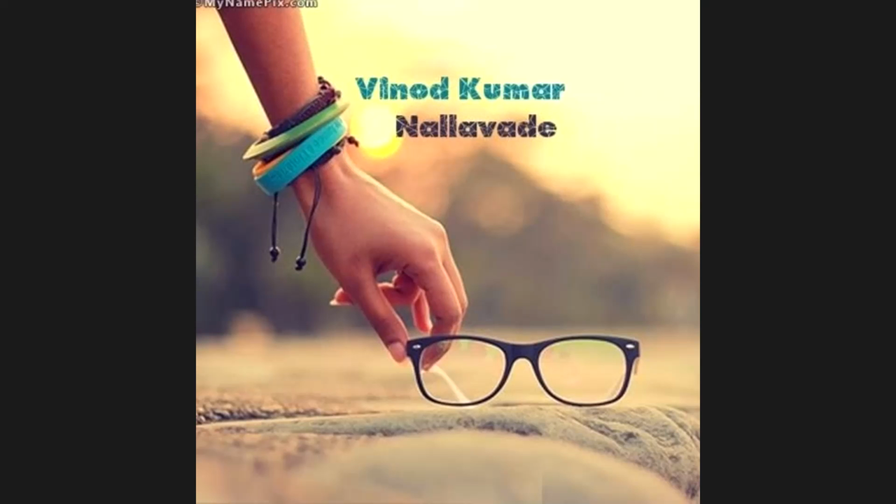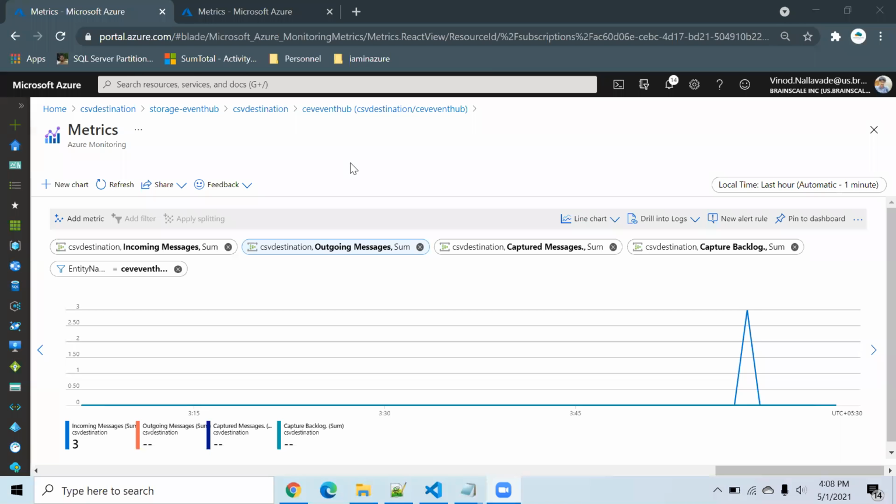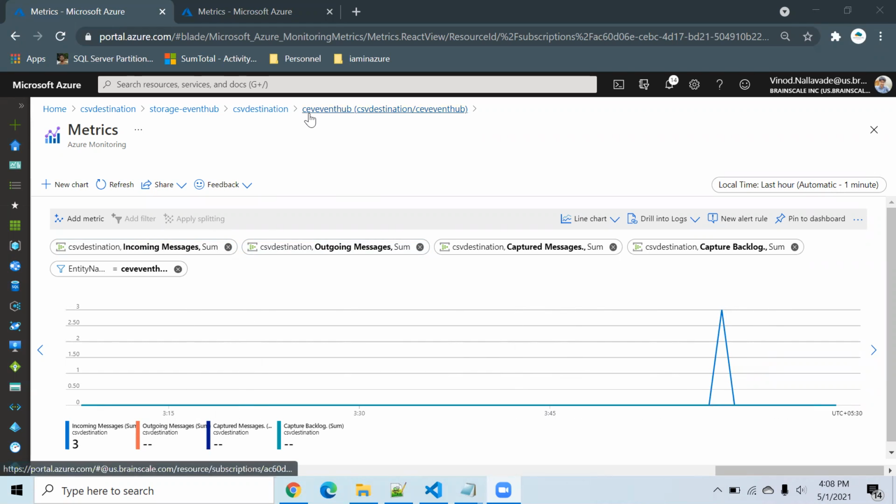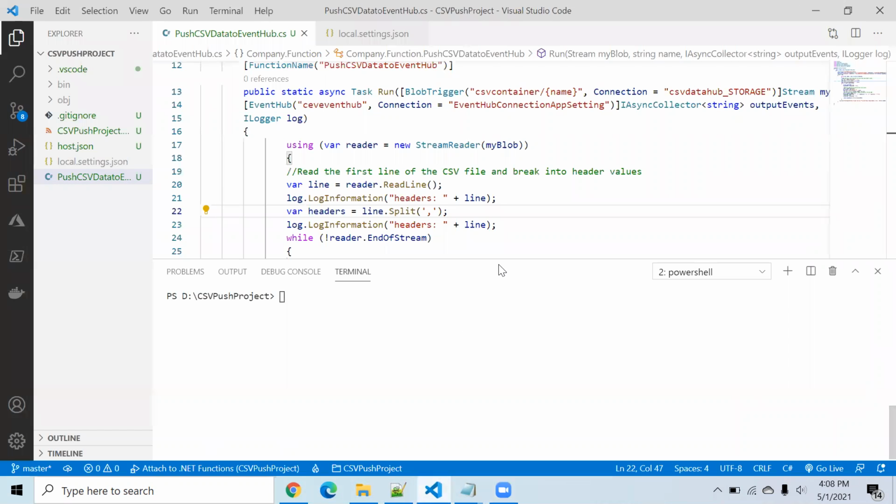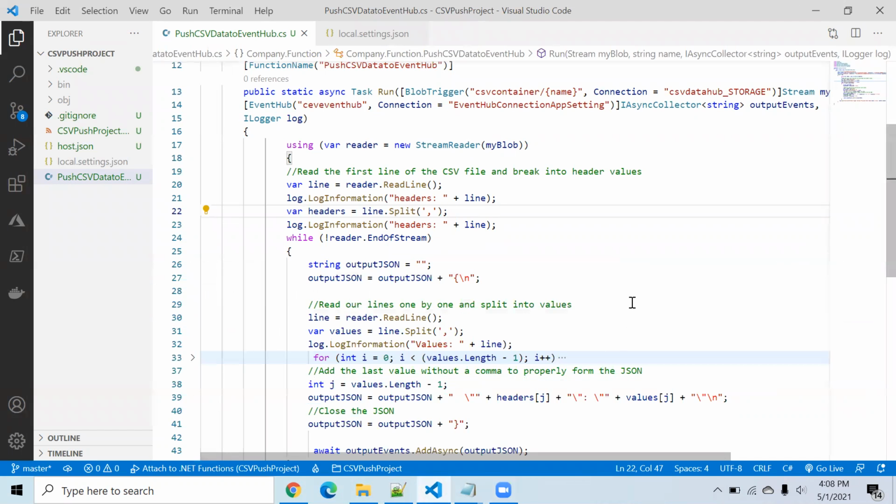Let me share my deck really quick. Here you go. In the last section, we saw that we uploaded some data to blob storage, and the message is being written to this event hub, which is the CEV event hub, and the message count is 3 here. And this is the code that we had from the last session.